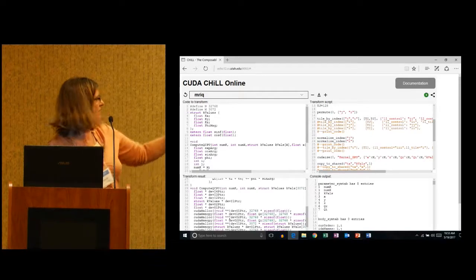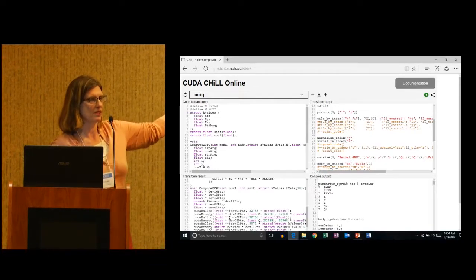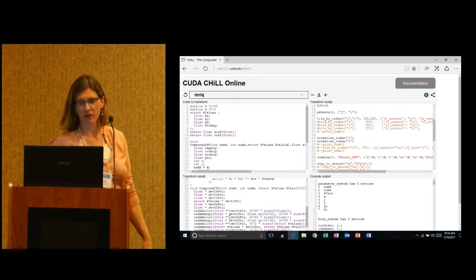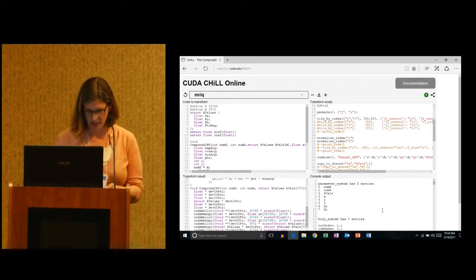And then it's also generating the code, the mallocs and the copies and all those low-level things that you have to do to get the data to the GPU, okay? So let me get back to my talk.